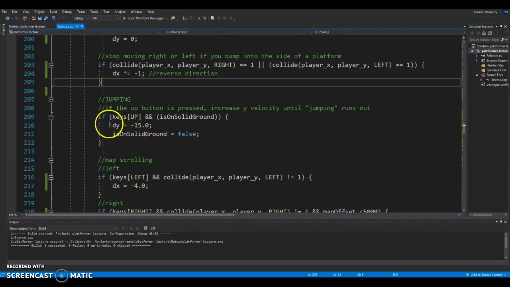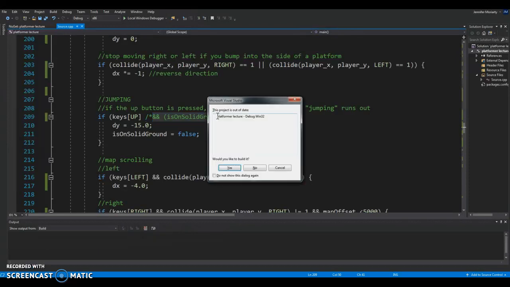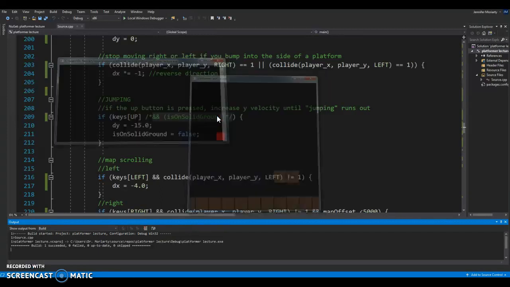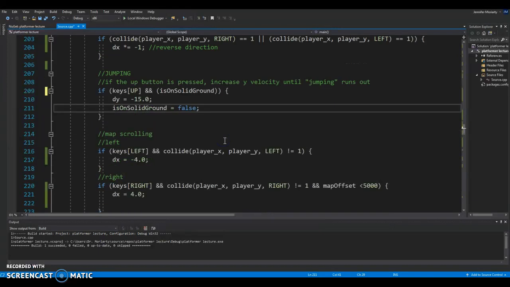Jumping, hopefully this makes a lot of sense. If you press the up key and we're on solid ground, go ahead and jump up. If you want to impact how high your jump is, this number can be smaller to make a smaller jump. I think 15 is pretty good for this map size. You can comment this out if you want to get double jump going for yourself, so basically allowing your character to fly. Probably not a good idea for most games, but there might be a game where you want to let your character always jump. At the moment, he can only jump when his feet are touching a platform.